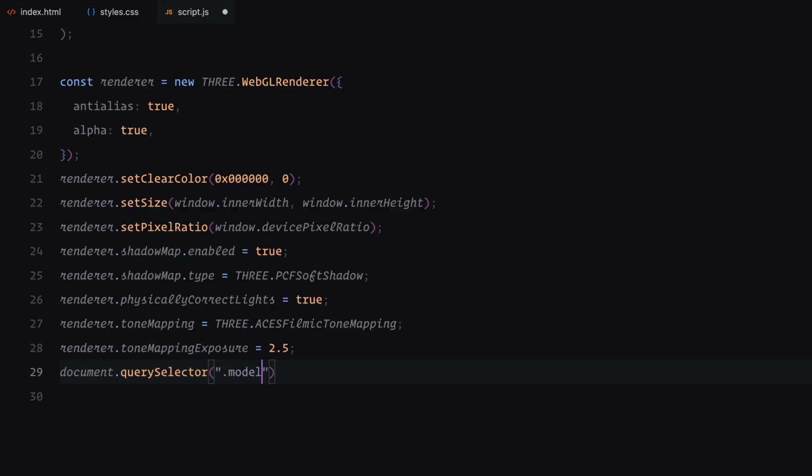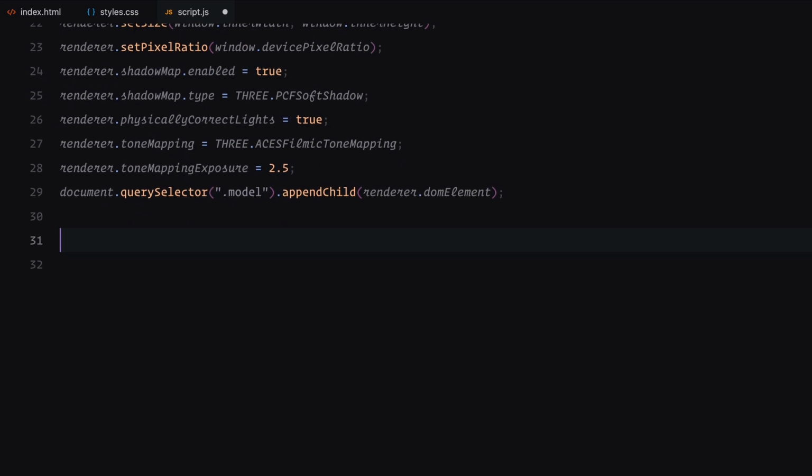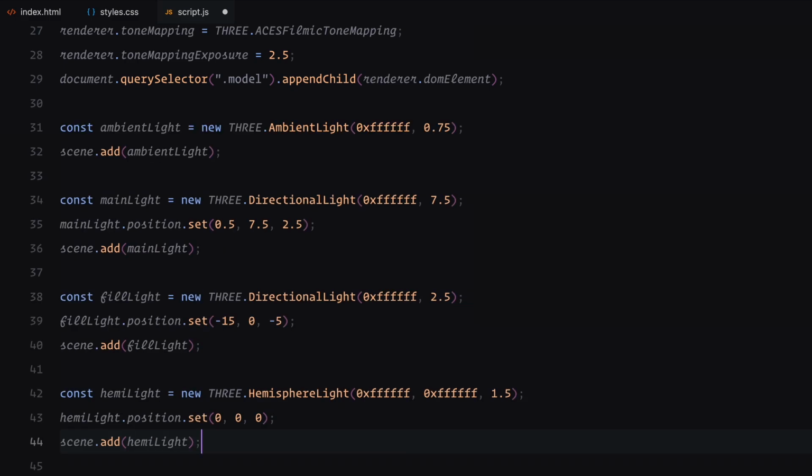Finally, I've appended the renderer's DOM element to the model container. Next, I'll add some lighting. This really depends on the model you are using, but let me tell you I've added 3 types of lights. Ambient light provides overall lighting. Directional light mimics the sunlight with adjustable intensity and direction. Hemisphere light adds natural gradient lighting for the top and bottom.